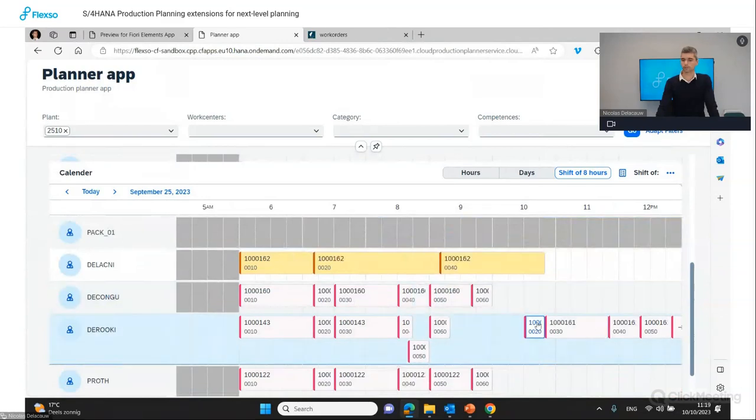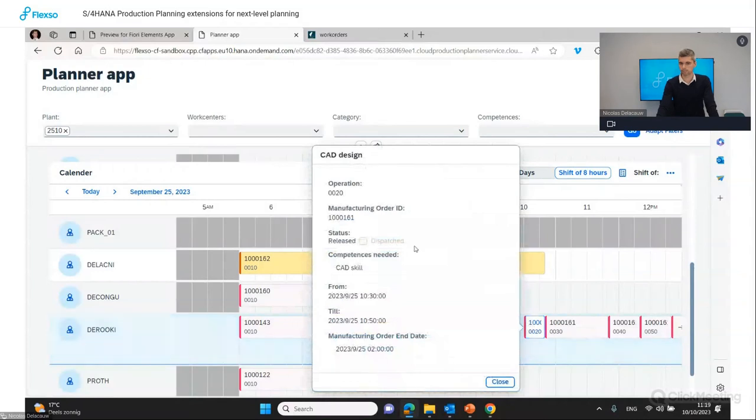So if we click on some of these tasks, for example, we can see additional information on the task. So order number, system status, etc. The order end date, to monitor the required end date, right? When should it be available for the customer? But also the competencies needed. So the required skill was taken from the routing and can be shown here on operation level.